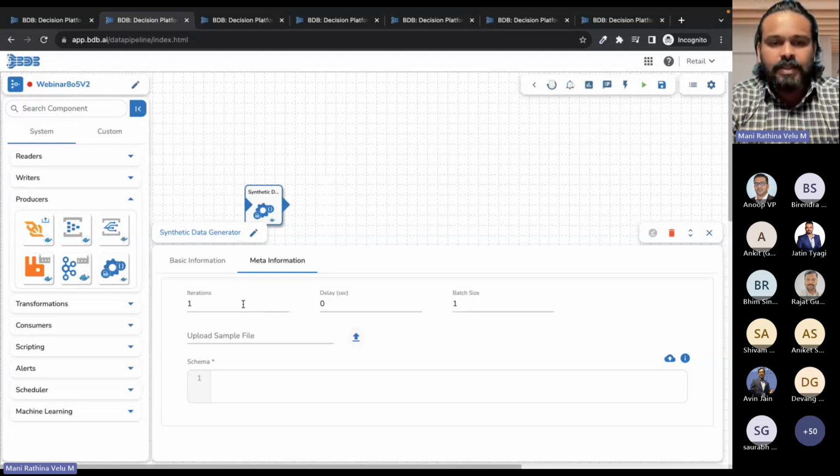And certain things you have to configure in the meta information, that is iteration, delay, and batch. Iteration is how many times you want this component to produce the data. Like if you want the data to be produced 100 times, and what is the delay between each iteration, and what's the number of records it has to generate. So you have to configure that. For this use case, I'm just setting 10 iterations, the delay is 5 seconds, and batches of 10 records will be generated.